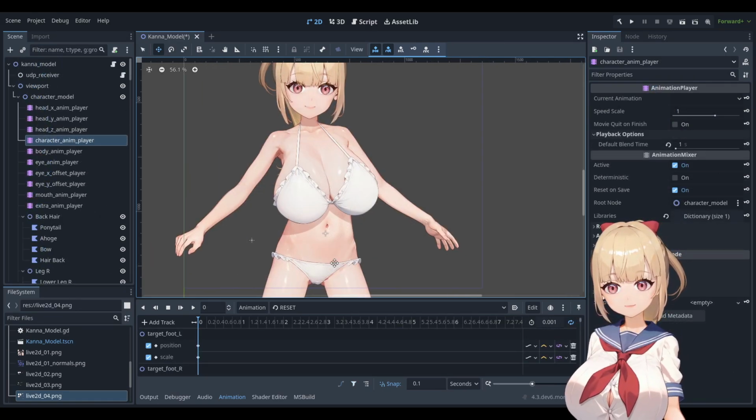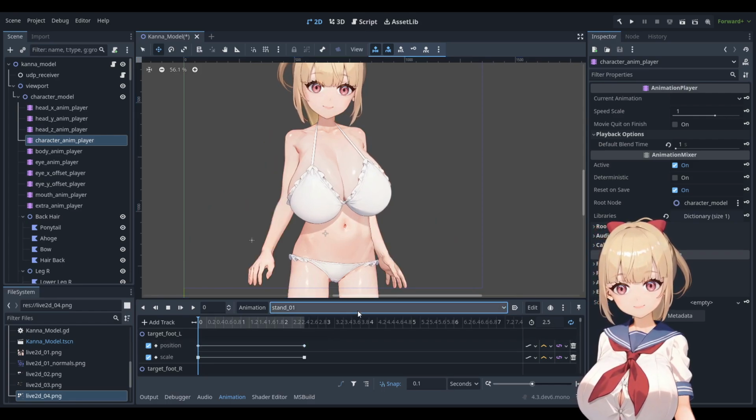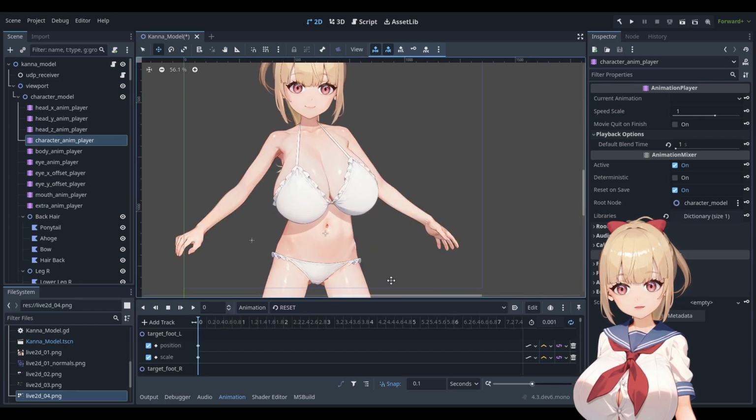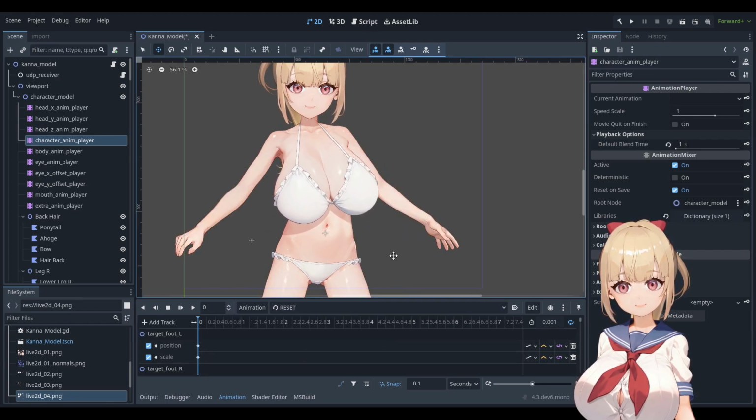So I added animations to the frills at the bikini bottom as well. And if I switch between animations, you can see how they are slightly jiggling around now. And this is what we wanted. And now we can move on to the next clothing part. So, yeah, poor Kana doesn't need to be cold anymore. We will cover her up properly now.